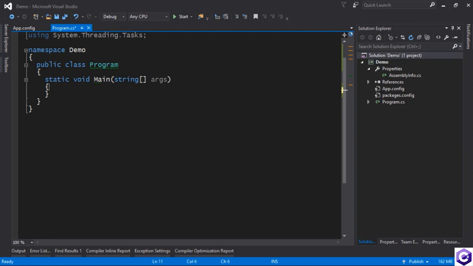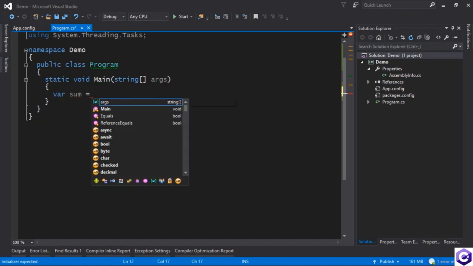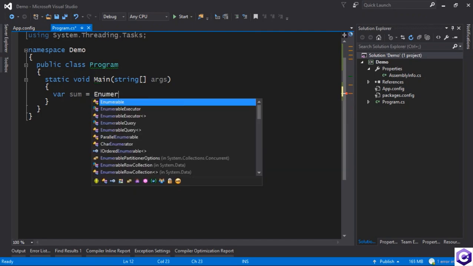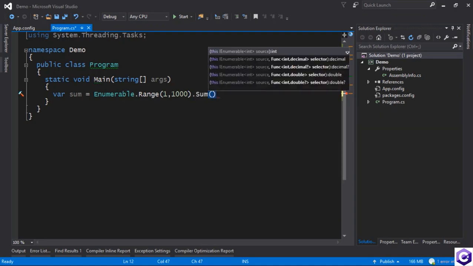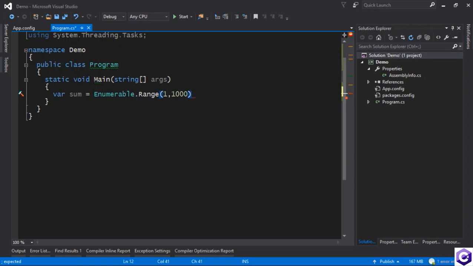The ordinary sequential variety of LINQ has plenty of aggregation operators. For example, if you want to calculate the sum of all the elements from 1 to 1000, you just do an Enumerable.Range from 1 to 1000, and then you say Sum. And there are plenty of other aggregation operators which kind of fold the sequence to a single value. For example, there is the Average operator.